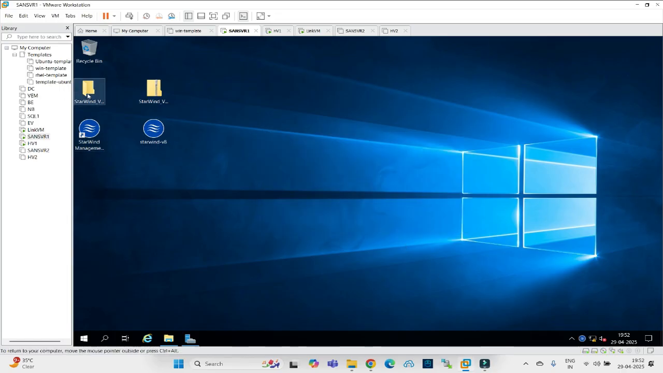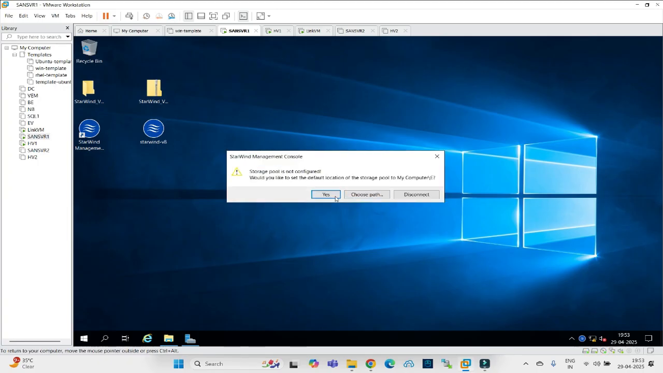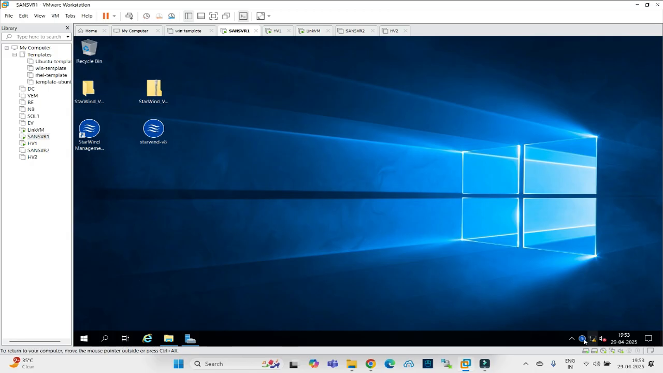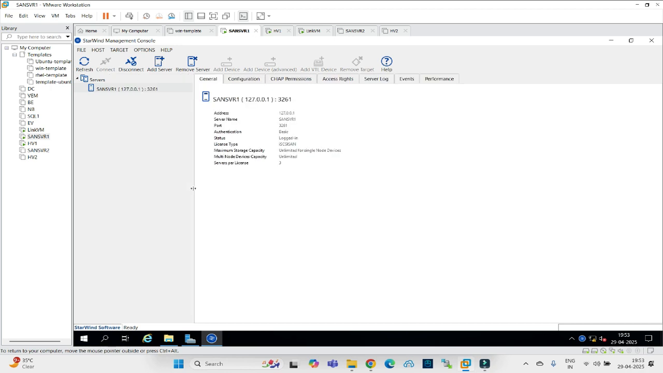Like I said, this license does not cover the GUI mode. You will see a pop-up. There you go. So GUI management is not allowed under this license. So click OK, click yes. Now in the system tray, you can right click on the Starwind icon and click on Start Management Console. Anyways, this is just for view. So here you can see the server is configured, but there is no iSCSI target, no storage is configured, and as you can see, everything is grayed out. We can't do much.